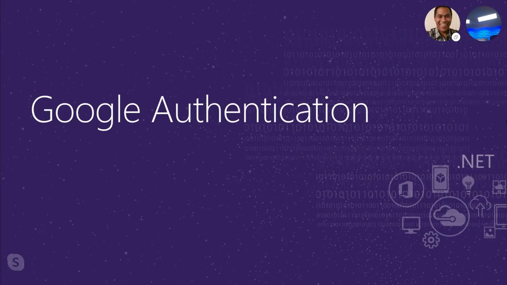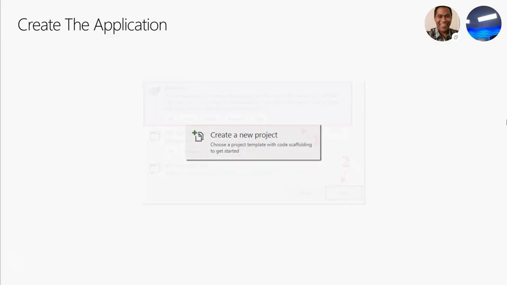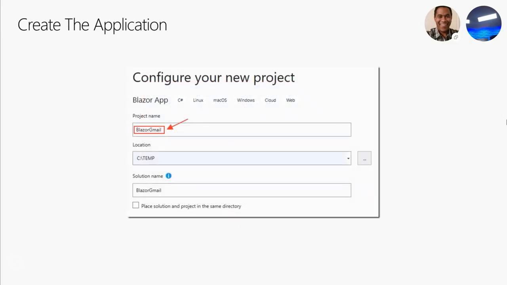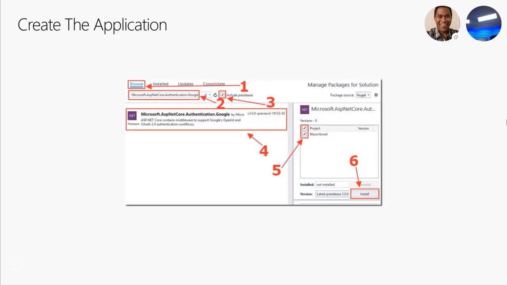Let's look at Google authentication. Again, we'll just create a normal Visual Studio project: create a new project, Blazor app, give it a name, and it just creates a very simple app. Again, we're back to server-side Blazor, but you could make this work with client-side Blazor too. We just have a simple Blazor app with no authentication. We're going to go ahead and install a NuGet package. This time we're going to install Microsoft.AspNetCore.Authentication.Google.